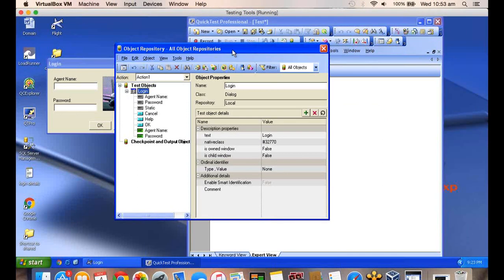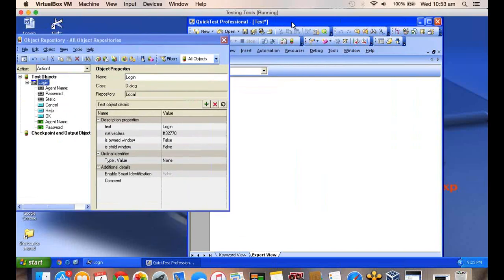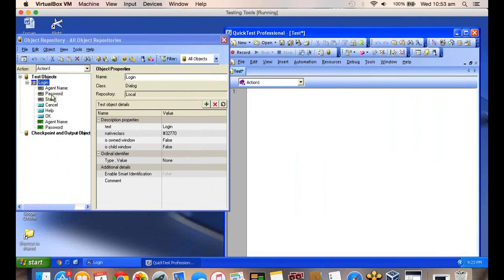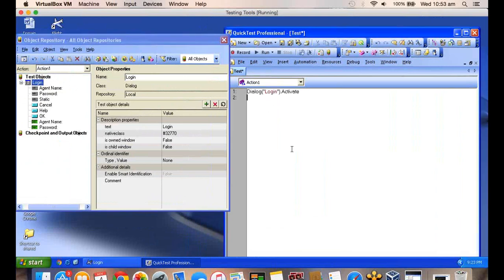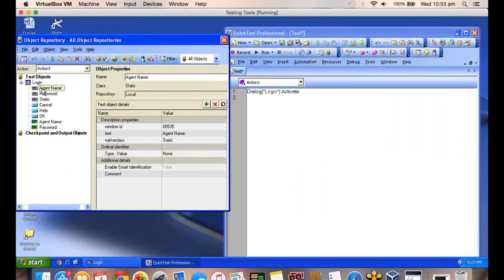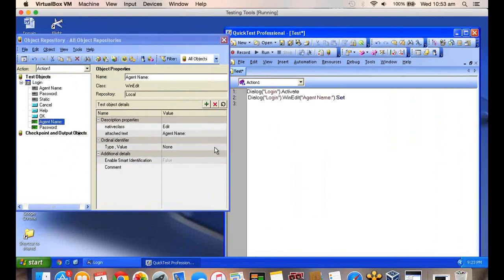Okay. Now make QTP and the object repository side by side. Now see, hold the login, drag and drop it into the test pane. Yeah, that login. See what happened. Script is created. Wait, don't do that one. That is an edit, that's not the edit box. From below, the edit box, agent name. Drag and drop. See team, what happened? Automatically QTP is creating scripts.